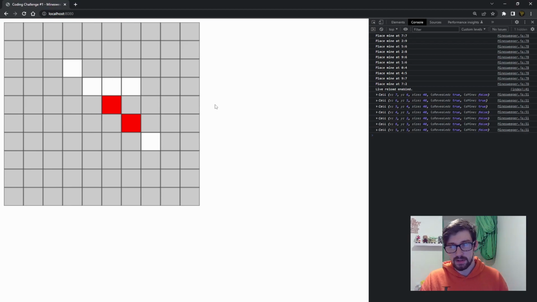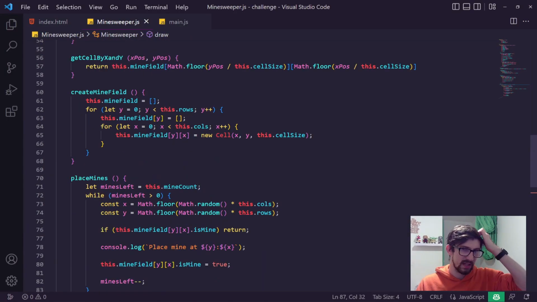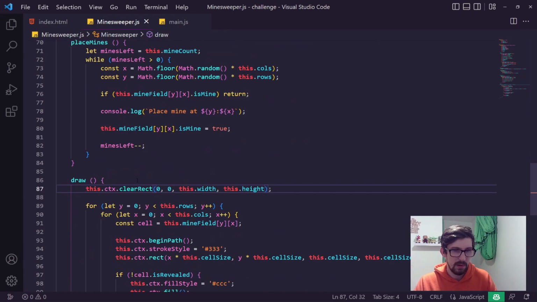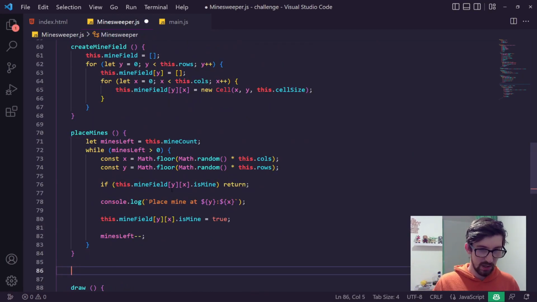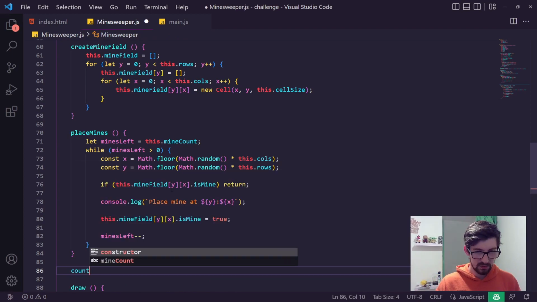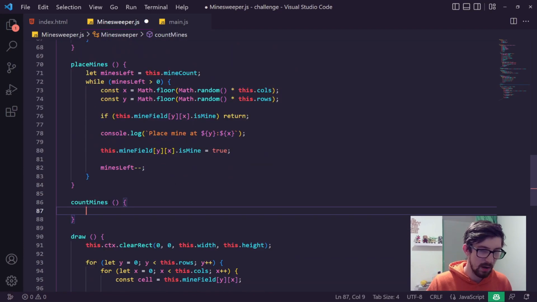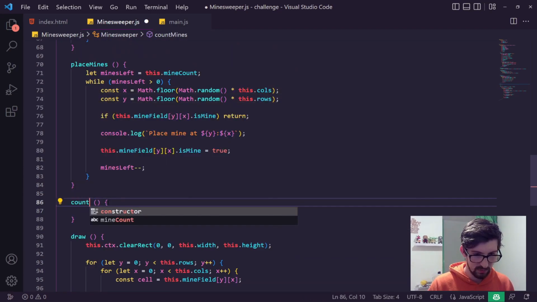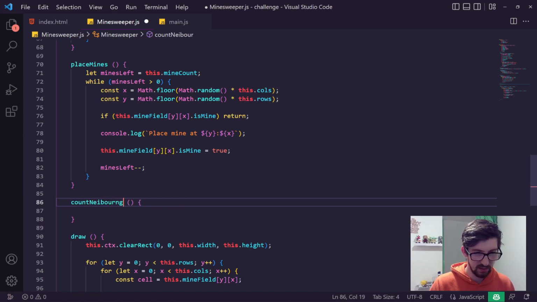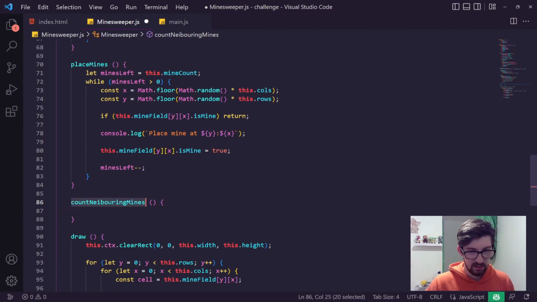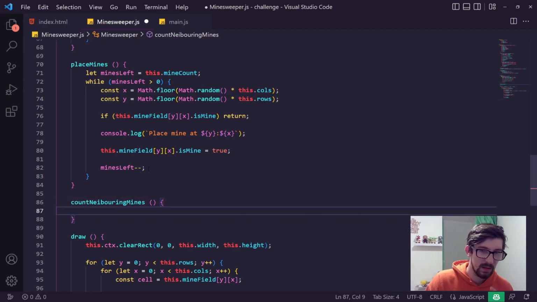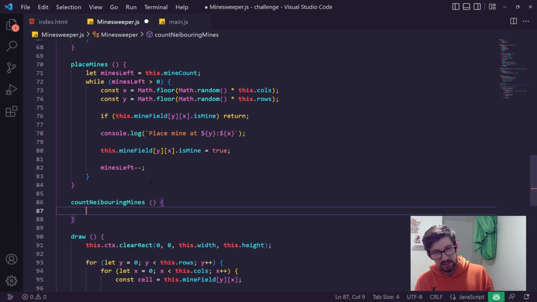So we need to see numbers. All right, so now we need to do something called get. So place mines. Once we've placed the mines, we want another function called count mines. And this is going to count the neighboring mines. With this, for each cell, we need to check if it's a mine. If it is a mine, then we don't need a number. It can stay at 0.